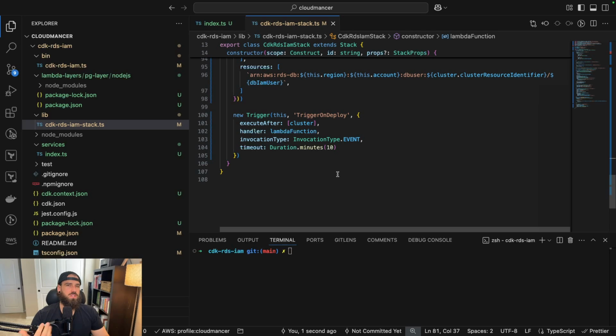I've noticed that sometimes the trigger will actually trigger the function, and then the function will time out when trying to connect to the database. And if an error occurs, it will usually attempt to try the function 1 or 2 other times afterwards until it's able to successfully execute. I'm not sure exactly why this is, but I'm just noting it here because it's something that I noticed while testing. All right, so that finishes the stack.